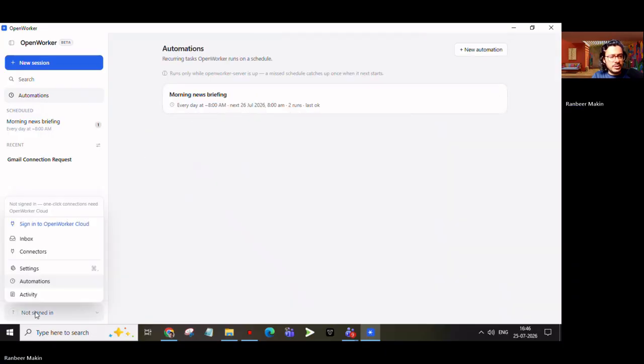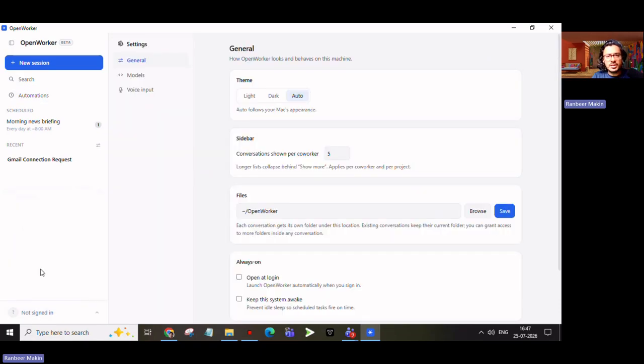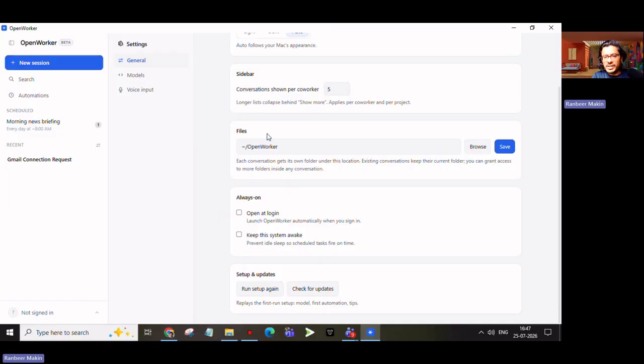And since I'm not signed into OpenWorker Cloud, there are a couple of options here. You can see the activity, what kind of tools it is running, automations, what automations you have set up, and then you click on settings. On settings, you have some general settings, theme settings, how many conversations you want to see on the sidebar, where the temporary files are stored.